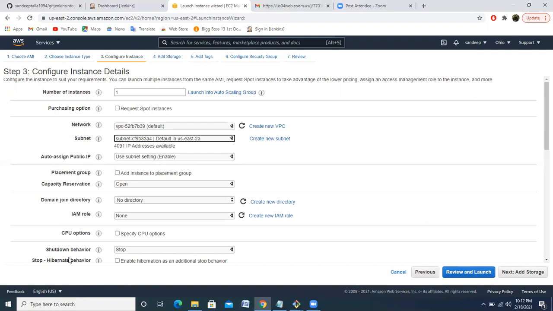And this shutdown behavior I was talking about. It has two behaviors. One is stop, one is terminate. For the other instance, we chose stop. So let's choose terminate this time. This time I have chosen shutdown behavior as terminate.